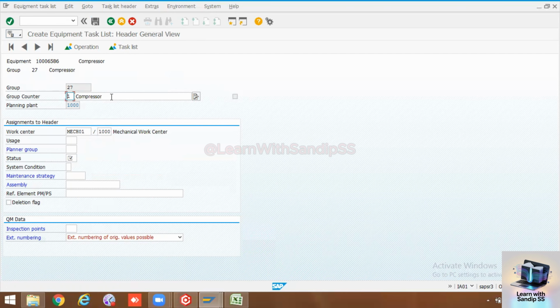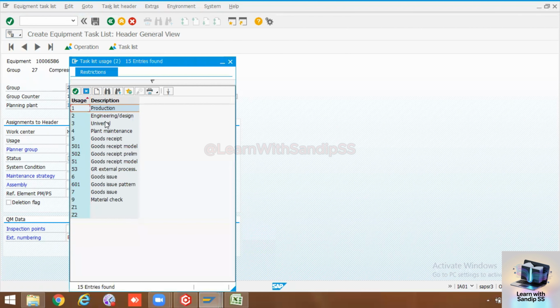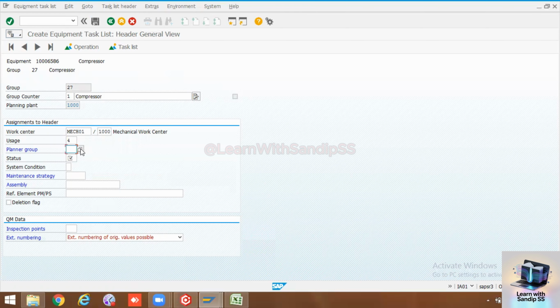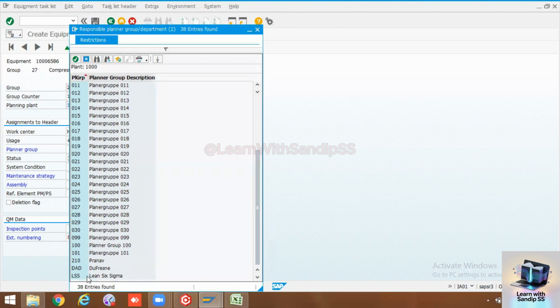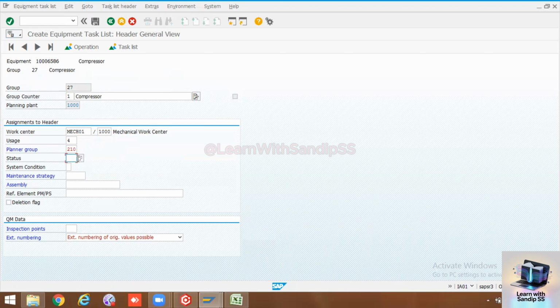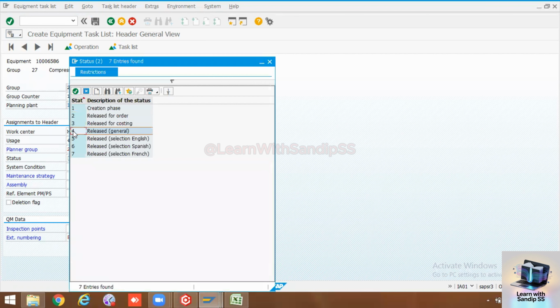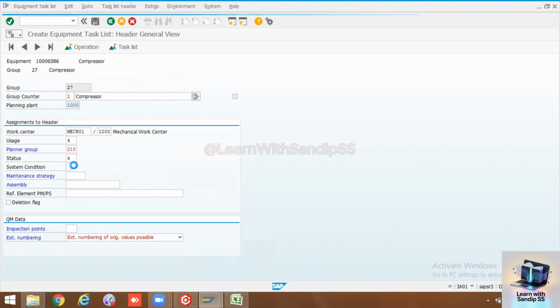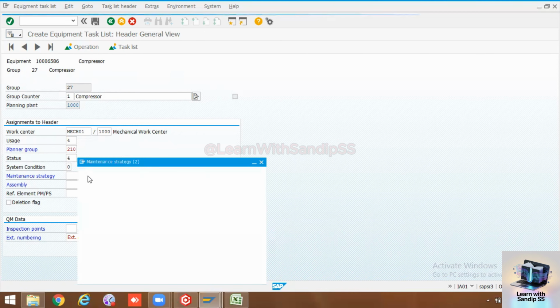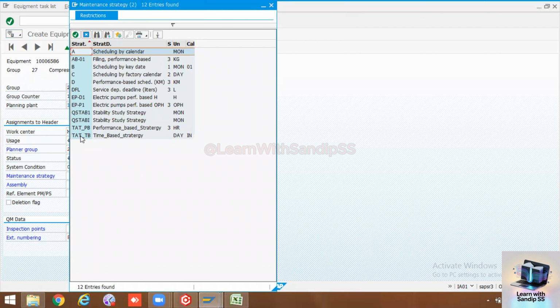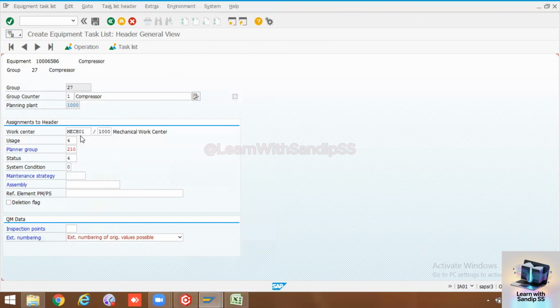Okay. So compressor, group counter 1, group is 27. This is the number or range of task list. Okay, usage I will use for plan maintenance. Planner group I will select any planner. Okay, status will be release. Okay, and system condition will be not in operation. Whenever this activity is performed on the equipment, it should be shut down. And I will select it as a time-based status.